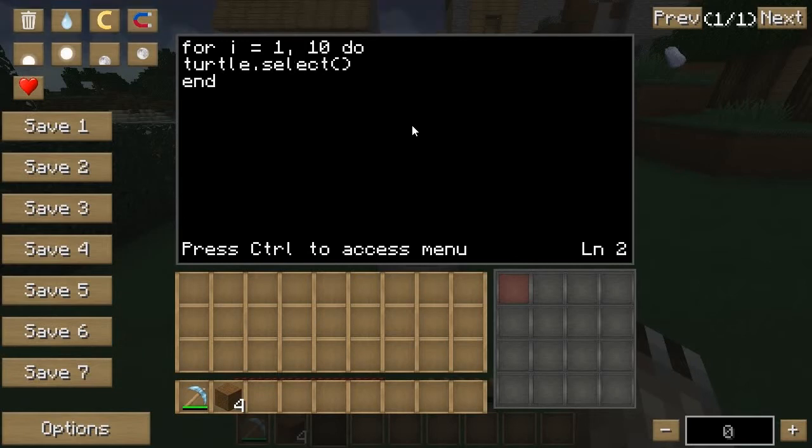Turtle.select. So now we can give it this number. We can say select i, select the slot number i. i is going to be equal to 1, then it's going to be equal to 10. So when we execute this code, you're going to see this red go from here to here to here to here, all the way down to slot 10 really fast.